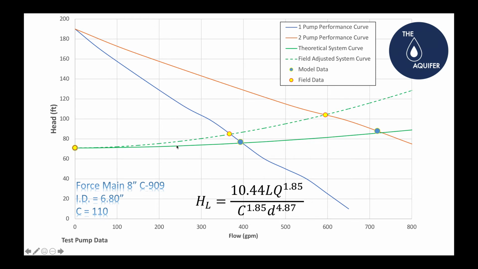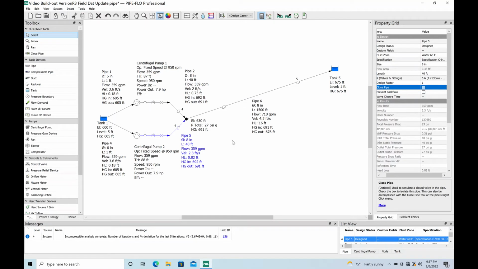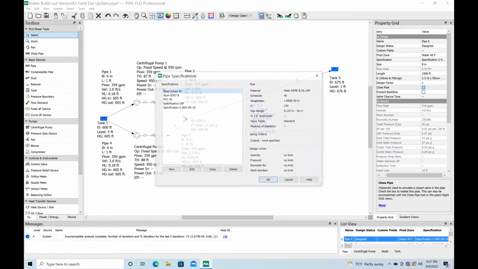And so what we've done is we've gone ahead and predicted a performance curve for the actual conditions. So what I want to do now is show you how to do that in your model. Basically, we need to update this pipe here. We're going to make all of our changes in this pipe. So you got to go up here to the pipe specifications and create a new one for the scenario that you're working with.